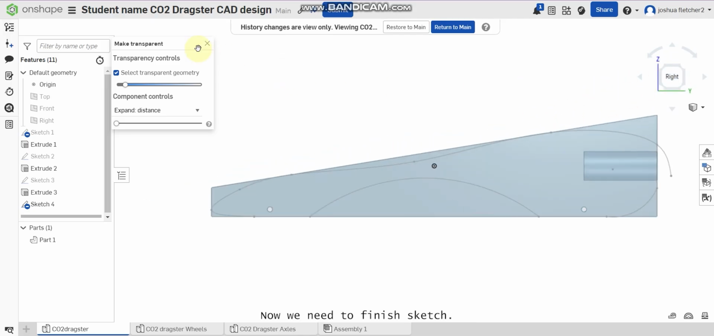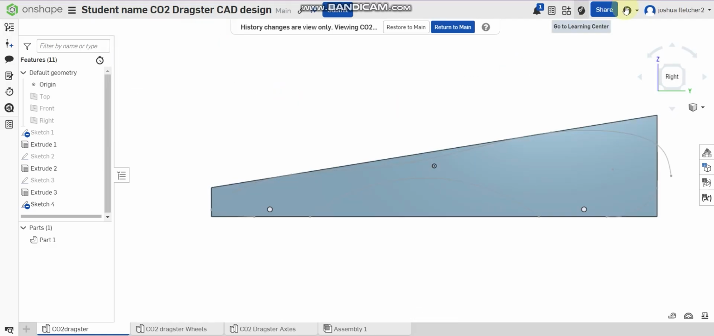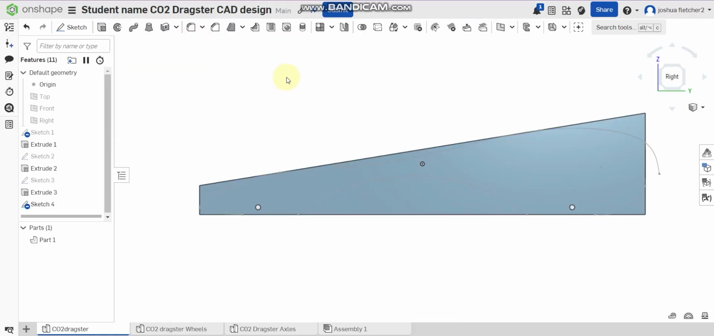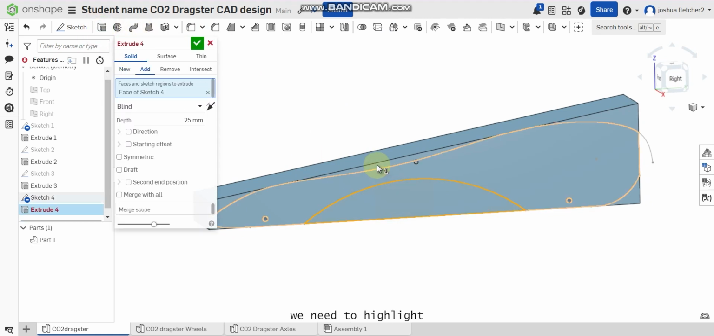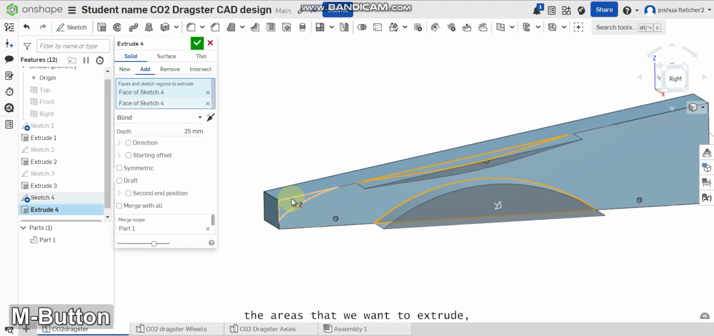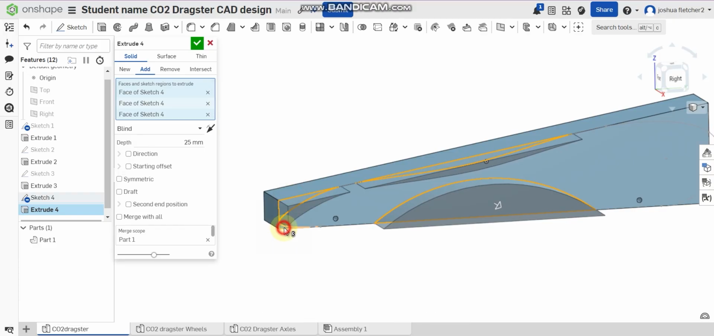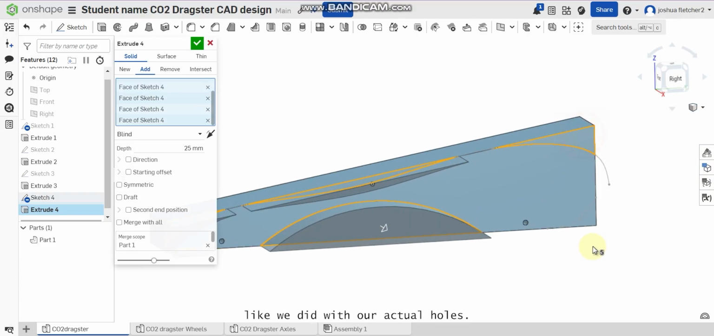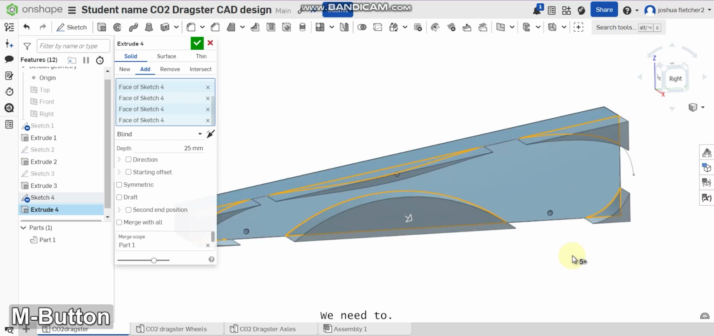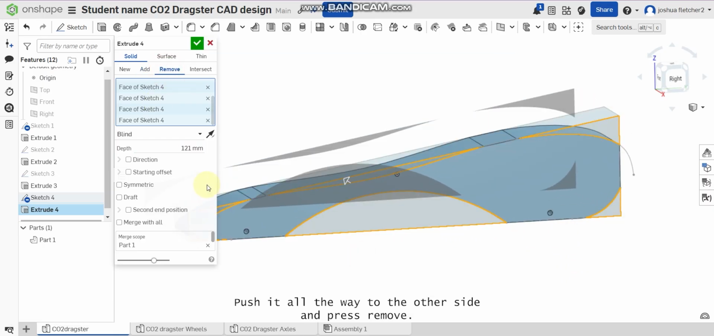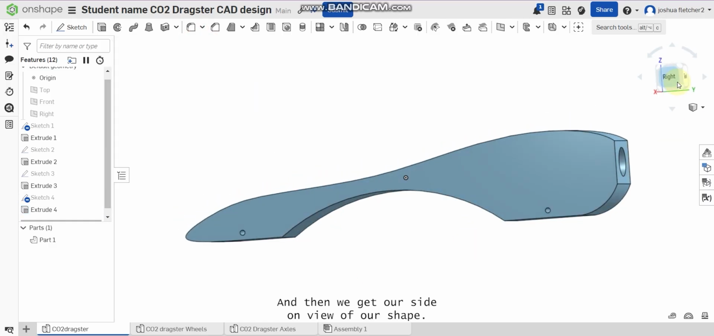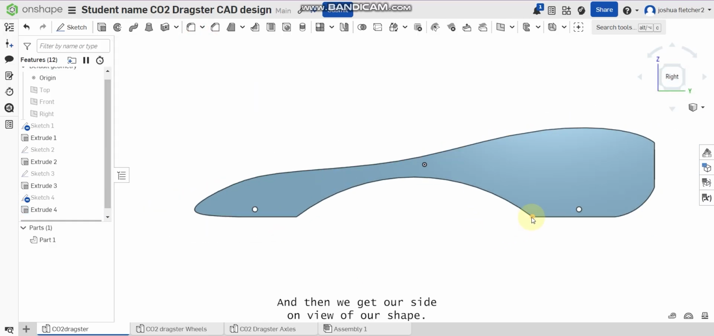Now we need a finished sketch. And to remove material, we need to highlight the areas that we want to extrude, like we did with our axle holes. We need to push it all the way to the other side and press remove. And then we get our side-on view of our shape.